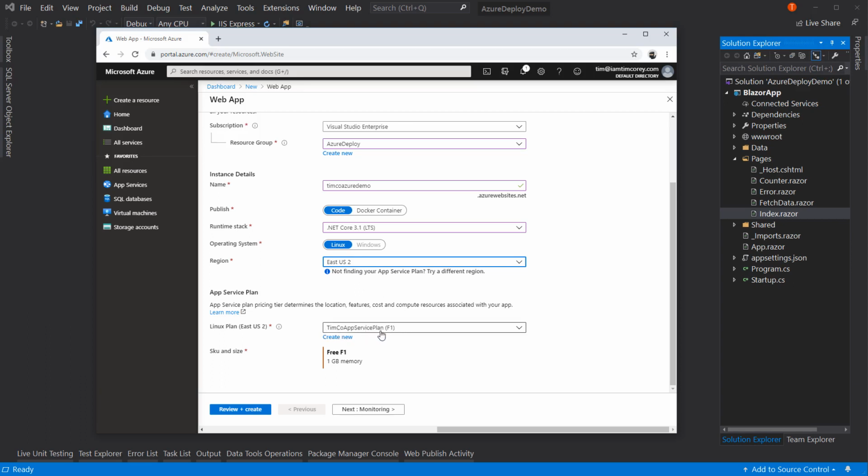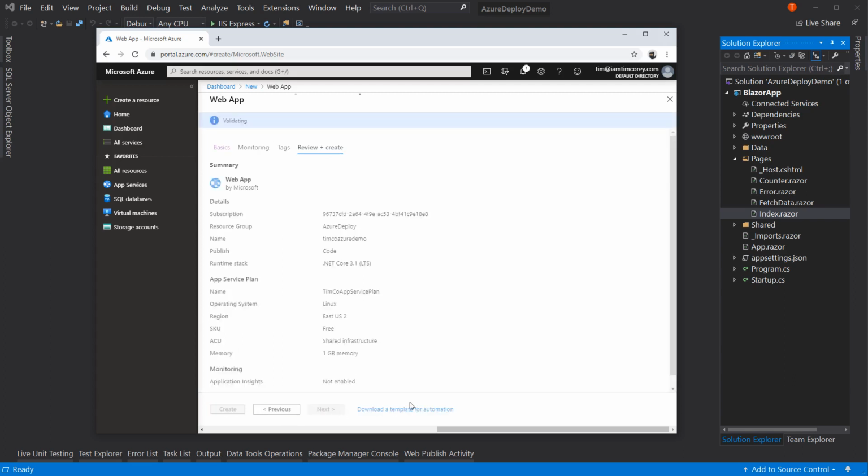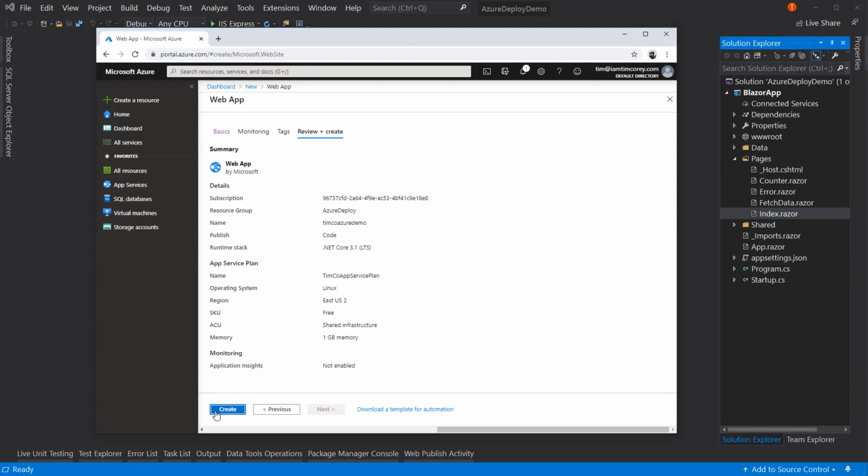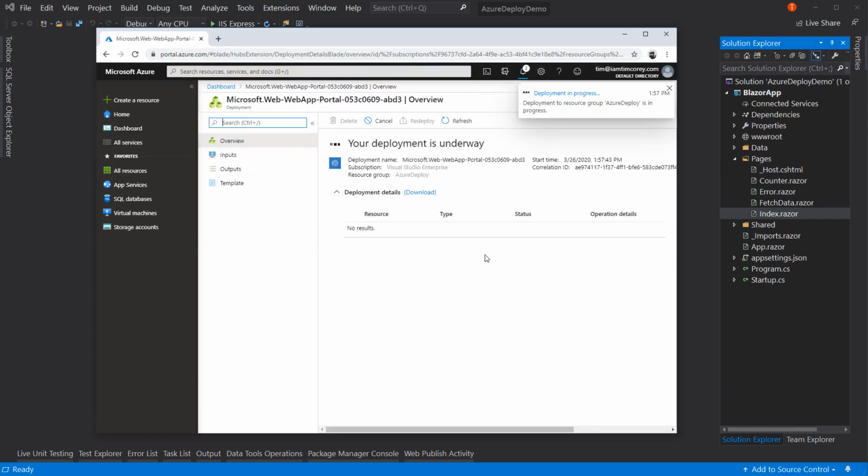Notice Timco App Service Plan F1 is now an option. I could create a new one, but that would again mean I have to create a different one than free. But since I already have this plan in place, I can add one more site to it. So this is the free plan. Now I can hit create. And this will start the creation process of my site. It may take a few minutes to create.